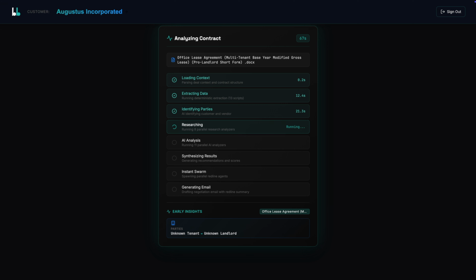Stage 3 is parties identification. The AI identifies who the parties are, their legal names, their roles in the transaction, and which party drafted the document. This contextualizes every subsequent analysis. Stage 4 is engagement research.